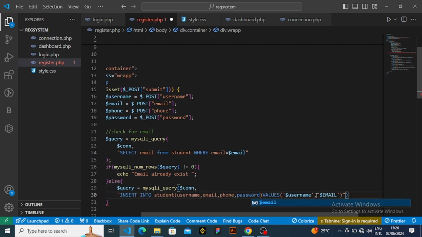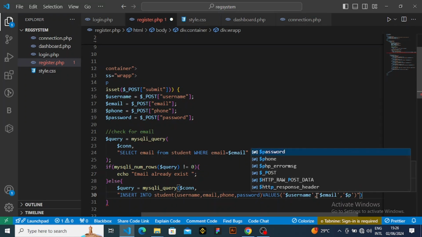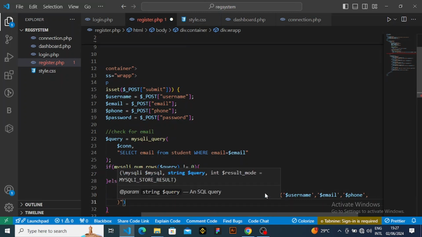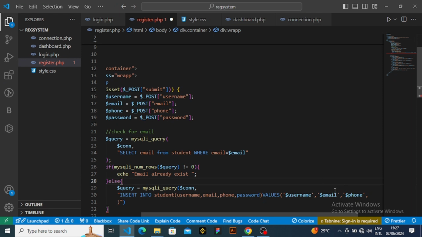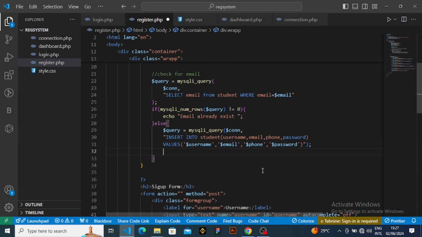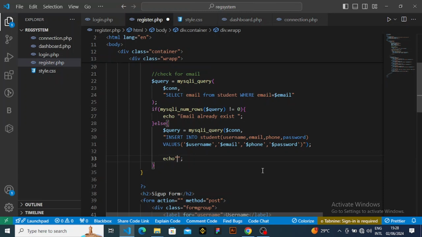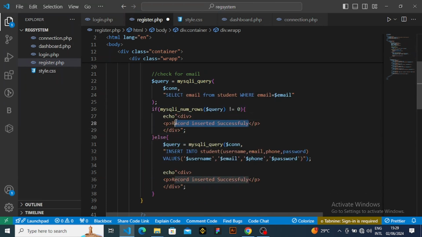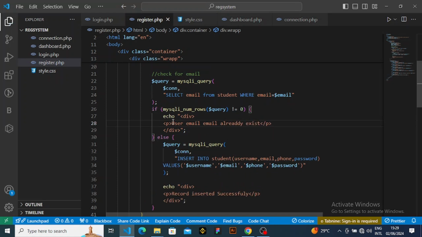Email, phone, password. I just hope you can see all this. This is what I want to do. I want to cut from here, then password. After inserting, echo "record inserted successfully". Else, "user email already exists. Try another."